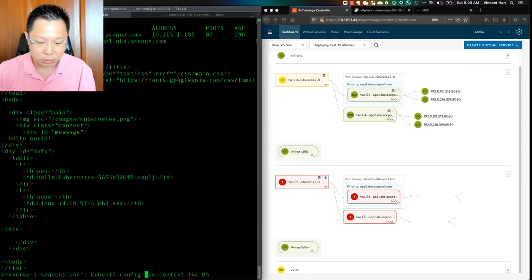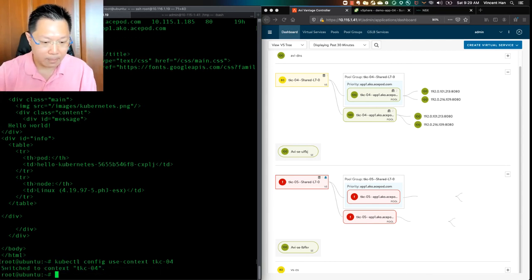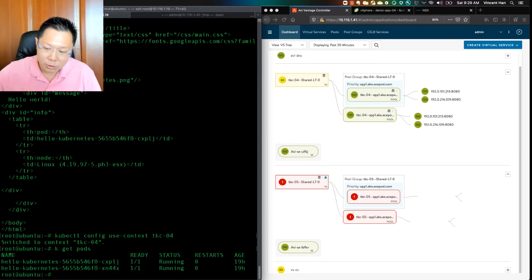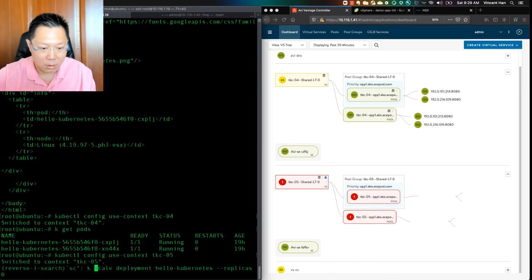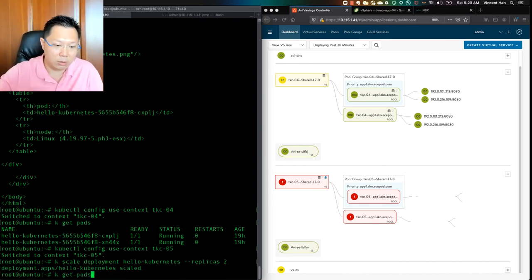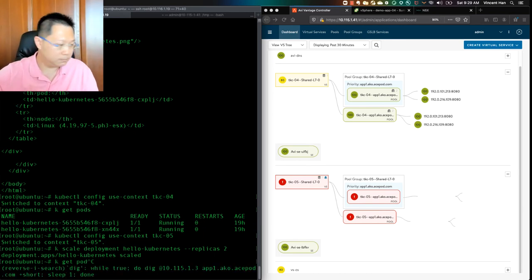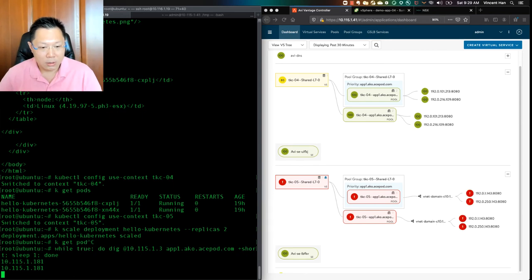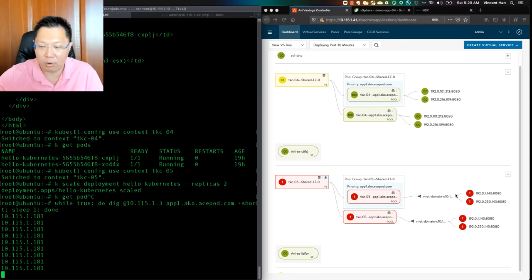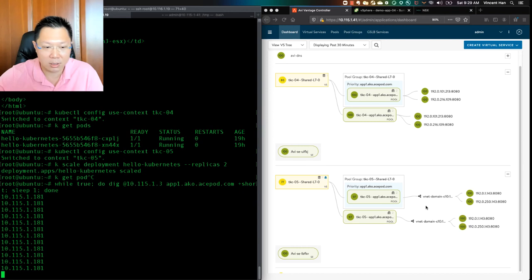So let me switch the context to cluster 4. See? So I can bring up the ports and you can see that it is back online. Now you can see on the right here the ports are getting up. You can see the health monitoring is detecting whether it is up or down.